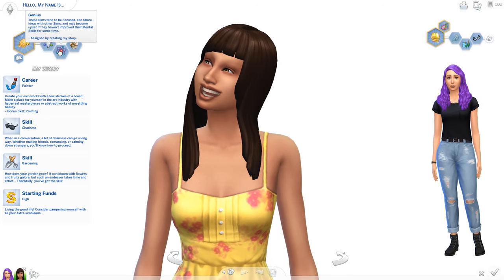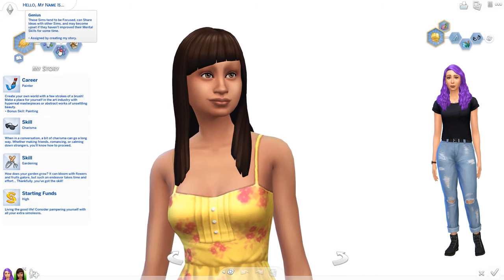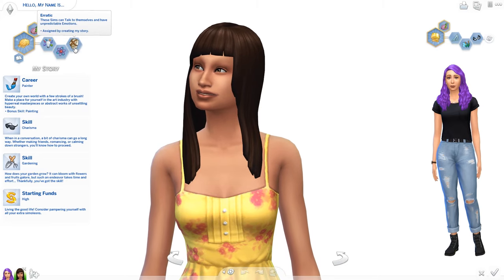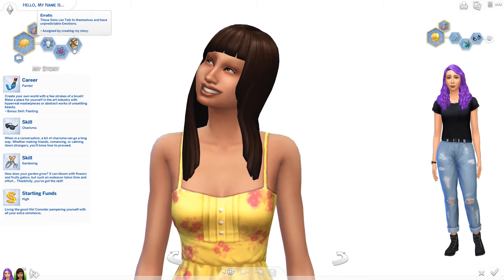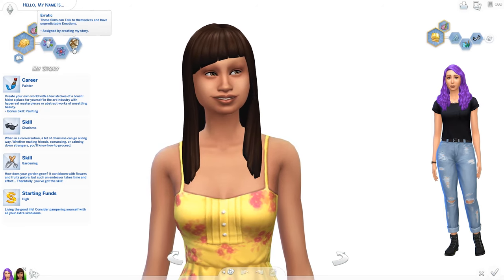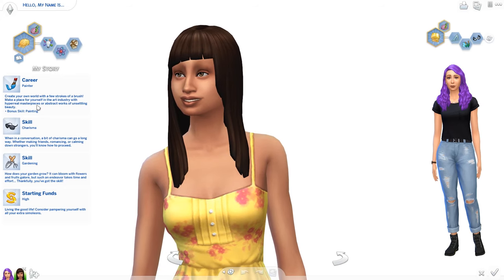And genius? Well, I could say I'm smart, but I'm definitely not a genius. No, just no. And erratic. These sims can talk to themselves and have unpredictable emotions. I wouldn't consider myself erratic, to be honest. But oh well. When I showed this to my boyfriend later, he had to laugh so hard and told me it was so accurate, I'm starting to doubt myself as a person.